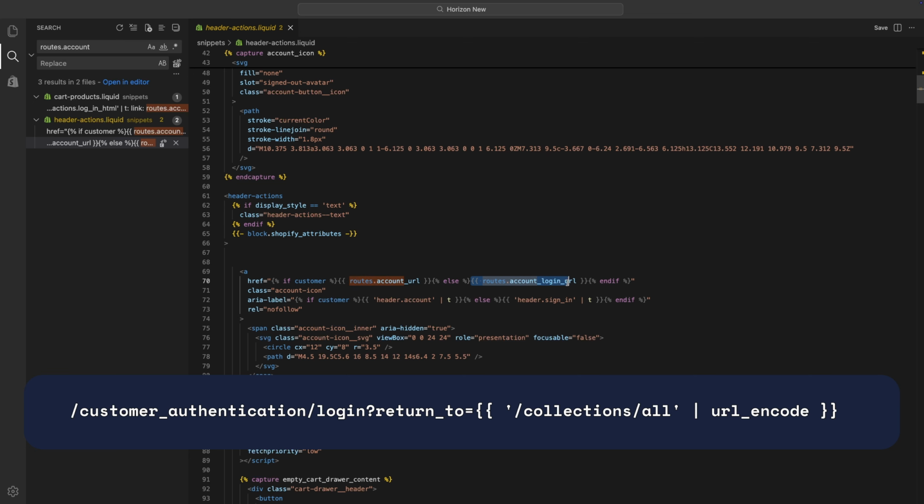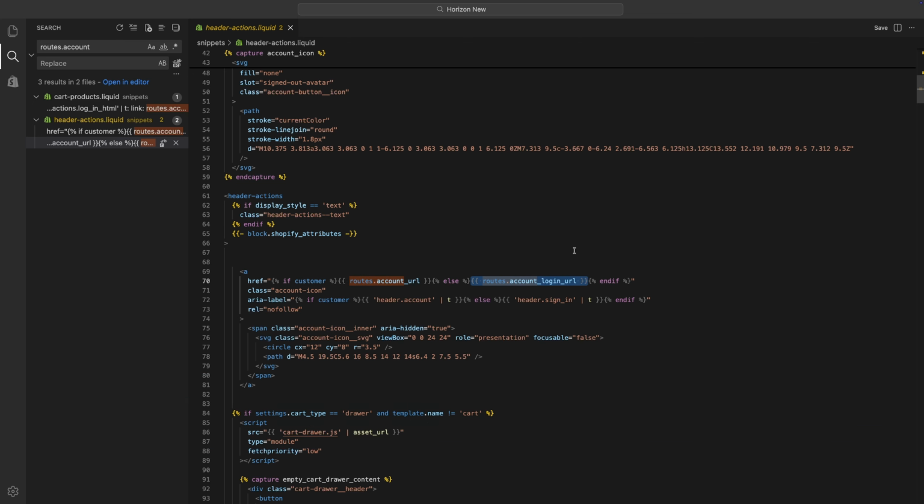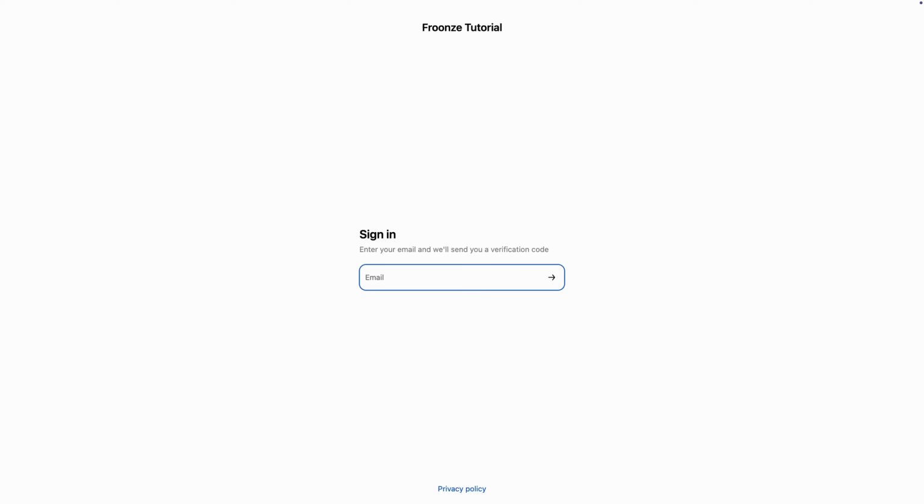2 things to note here. First, the return_to attribute only accepts relative paths. So /collections/all, not a full HTTPS URL. Second, the url_encode filter makes sure the path passes through the URL correctly. Save the file, then test it. Open your storefront, click Sign In, enter the code, and you should land on the collection page.